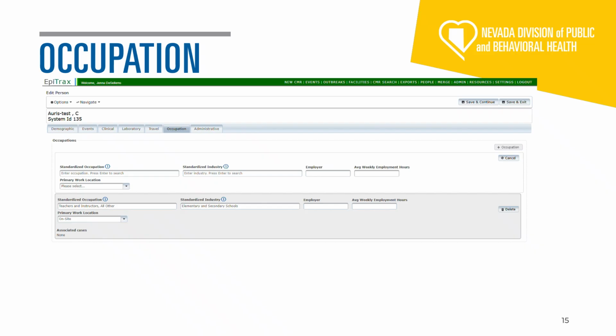The Occupation tab will have information on occupation title and industry. The information can be manually input. You can add occupation by clicking the plus occupation button, entering the field manually, and searching for occupation and industry standardization. Note that any occupation info you enter here will not be associated with a CMR.